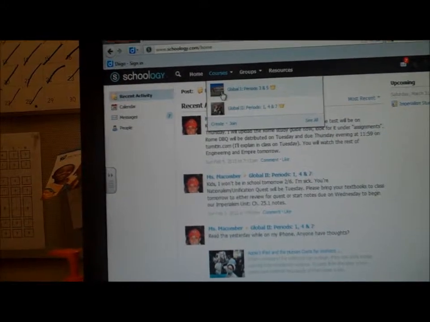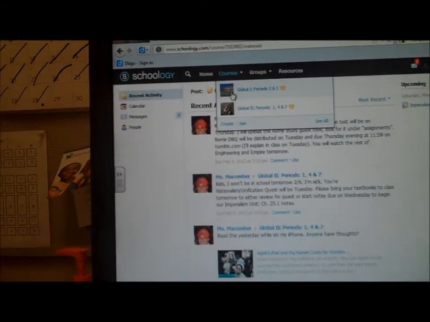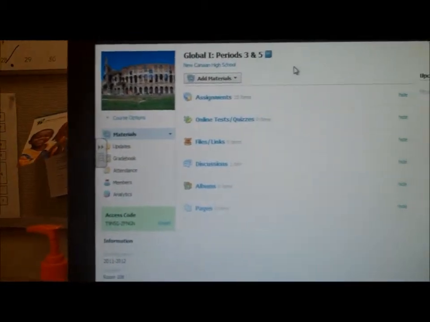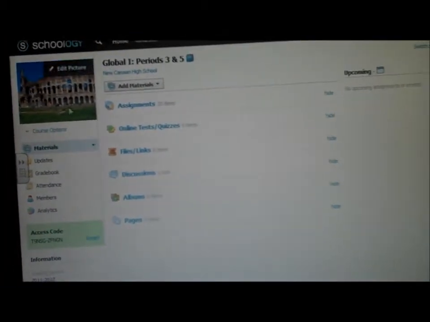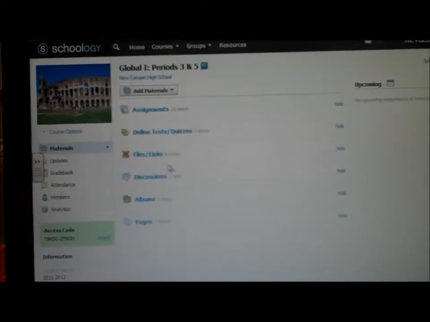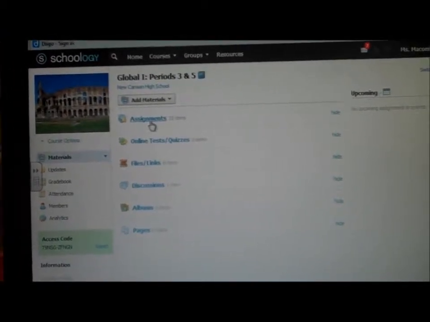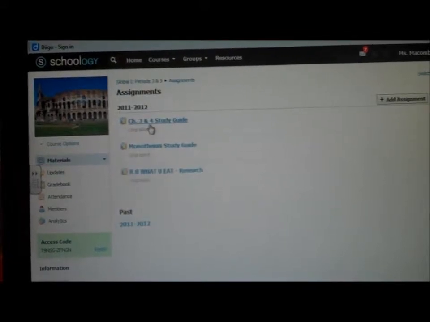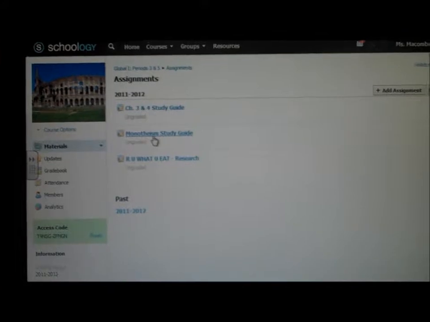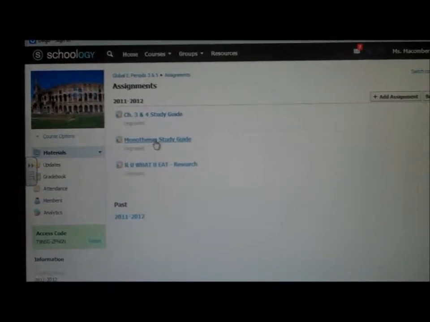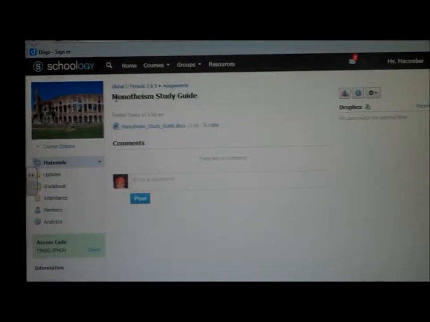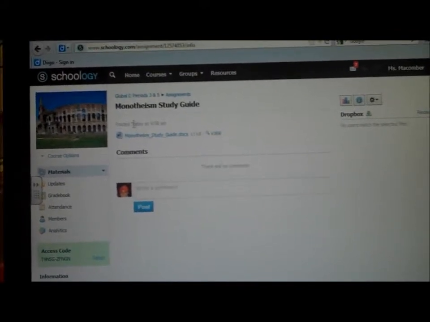So I've got 2 different courses, and then each period is kind of rolled into that same course because we do the same work. This is the page that they see. You can upload a picture, and there's a section for assignments, and I can post, for instance, they have a test on Friday. I posted the study guide, this is where I post all the study guides, and I titled it Monotheism Study Guide. It shows when I post it.